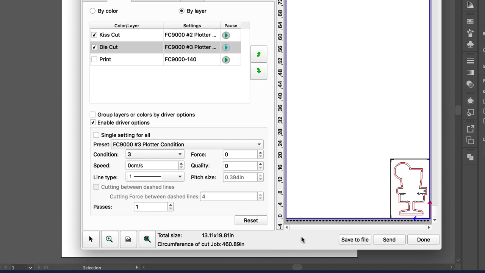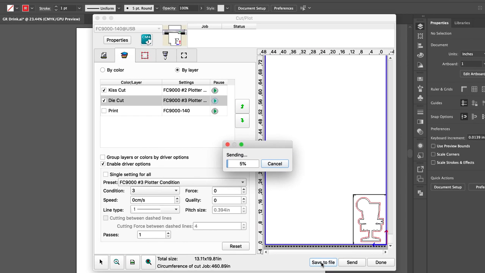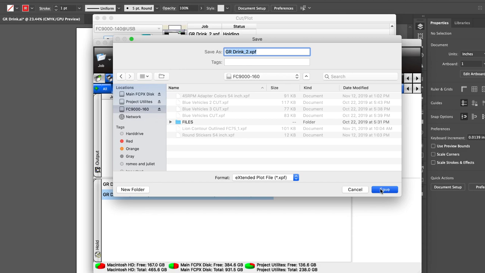We are all set, so we can send this job to the cutter, but this time we will send the job to a USB thumb drive since the cutter is in another room. We can do this by clicking Save to File, and then click OK.